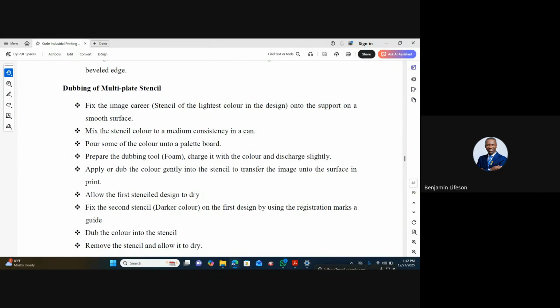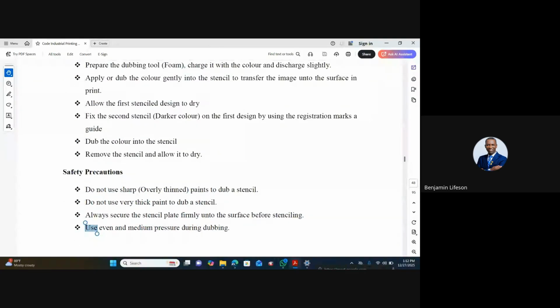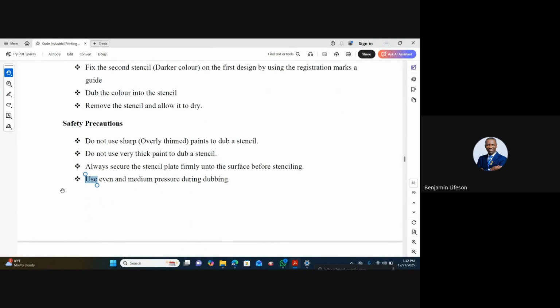Don't forget, on the first design, to use the registration marks as a guide so that you can position the main work well. So you can try it: dab the color into the stencil, remove the stencil, and allow it to dry. So that is that. Now let's look at the safety precautions.